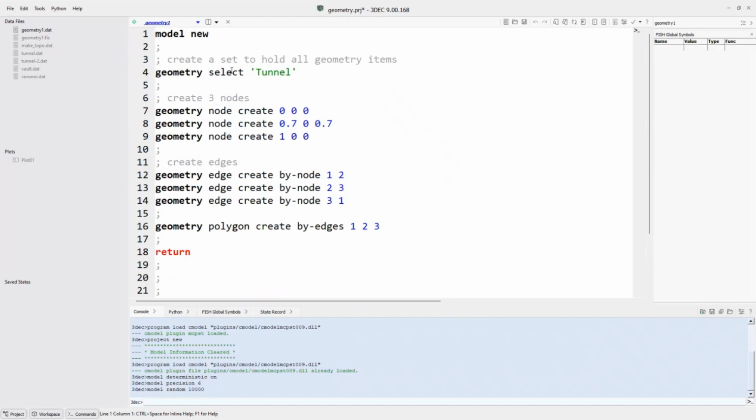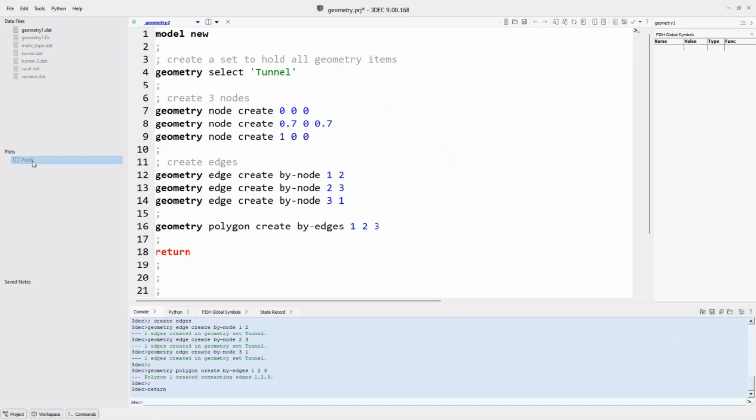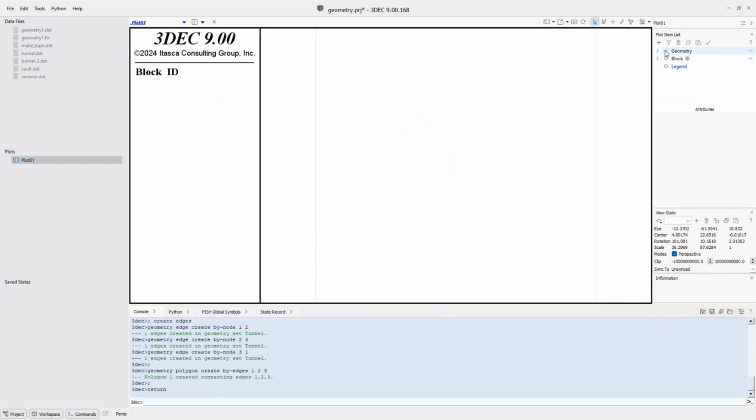You give a name for some set that you're about to create, so let's, for example, call it tunnel. I can create nodes, edges, and polygons. See how there's a hierarchy here: nodes have positions, edges connect the nodes, and polygons connect the edges. You can create polygons directly by just giving positions, and it will create a polygon for you. I'm just showing this so you can see the hierarchy. If I run this, what we should see in the end is one triangular polygon with 3 edges and 3 nodes. If I look at the plot on my geometry, there it is. I hit Control R to zoom in.